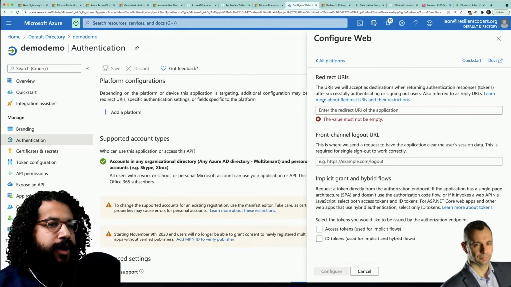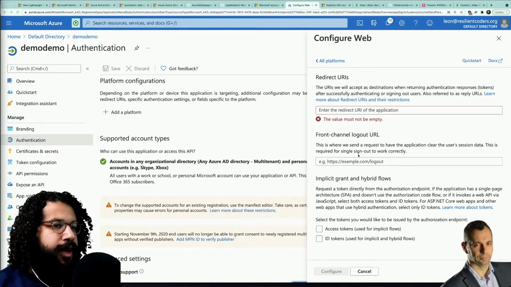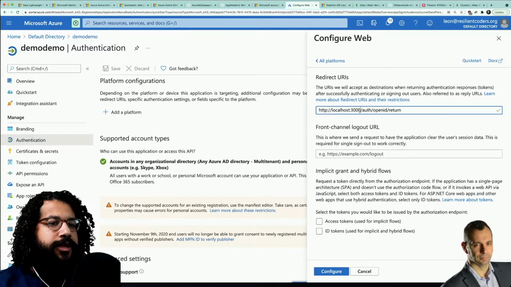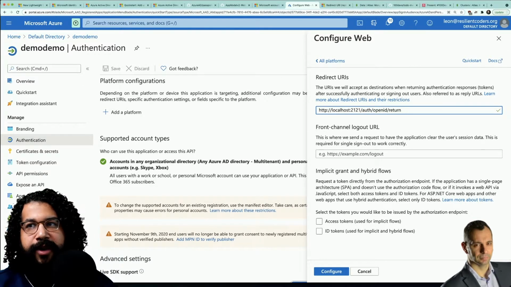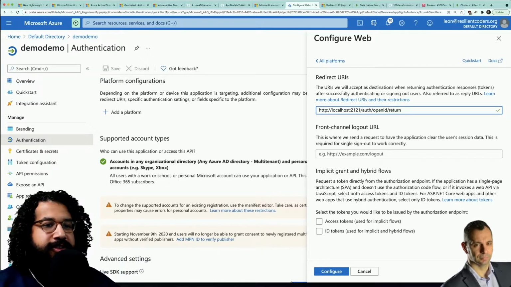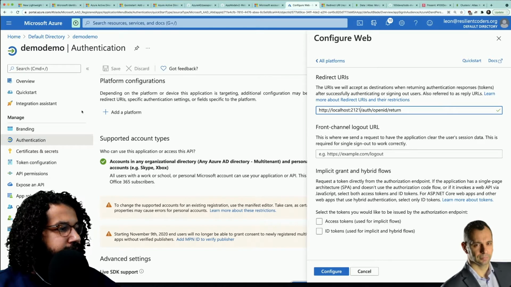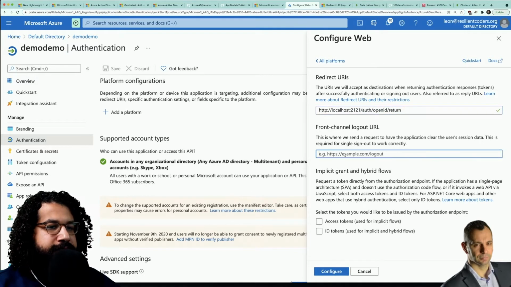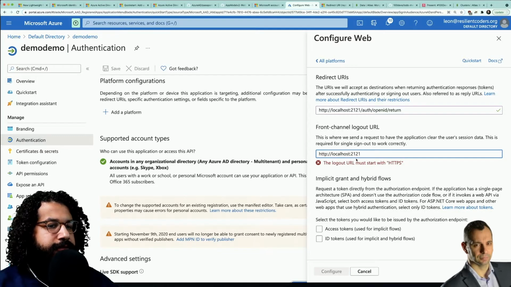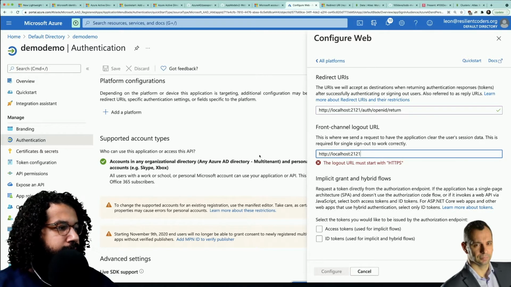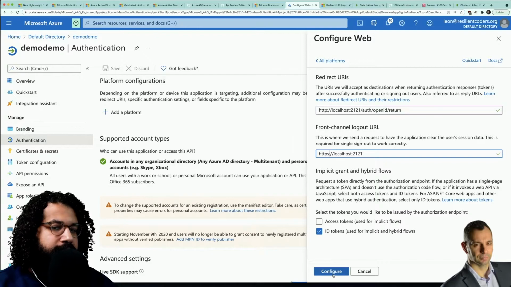is web. When I choose the web platform, I need a redirect for the application. Mine is going to be 2121 because that's the port I'm going to be running my app on. If your port was running on 3000, you'd be good, but it's on 2121 for our app, so that's what I put. And then the front channel logout URL is the same thing. All right, put my front channel logout URL. And what I am going to do is select ID tokens. Got to put HTTPS here. And I'm going to configure.